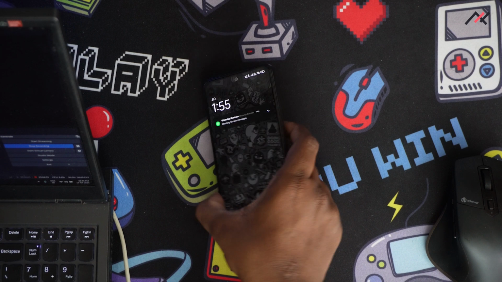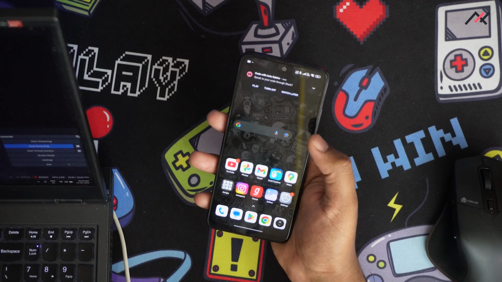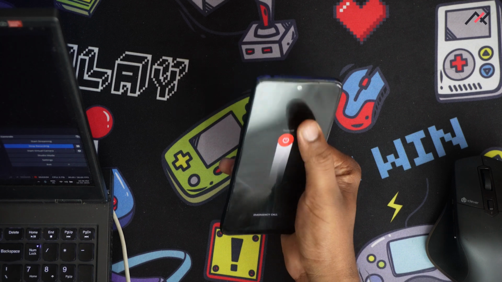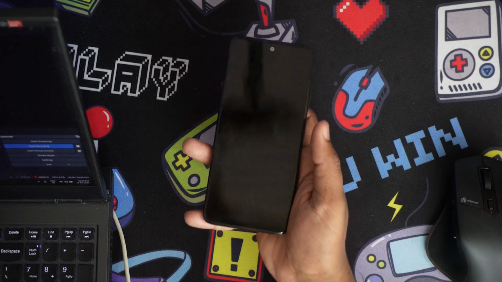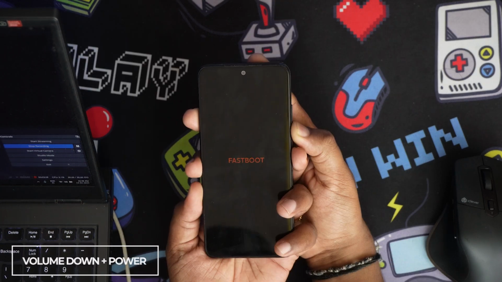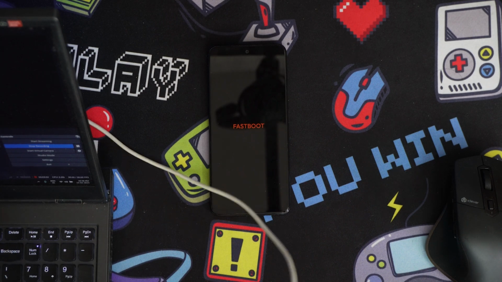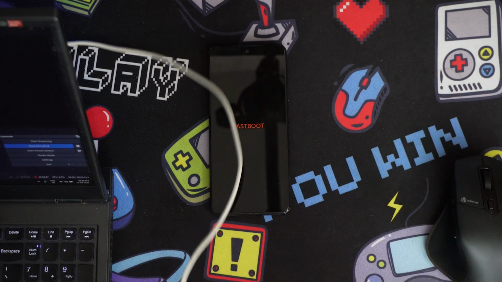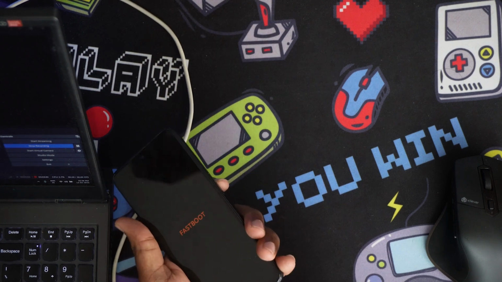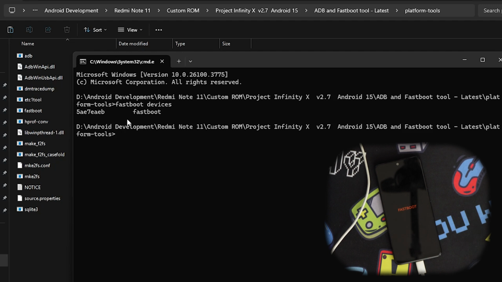Here I am currently in HyperOS. This is already unlocked with the bootloader unlocked, so I'll just turn it off. Now I have to open this in bootloader mode. For that, I will just press volume down and power. Once the vibration comes, you can see here it is in fastboot. I have connected this to my laptop. Now that it is connected to the computer, I can type fastboot devices, and I can see the device is connected.